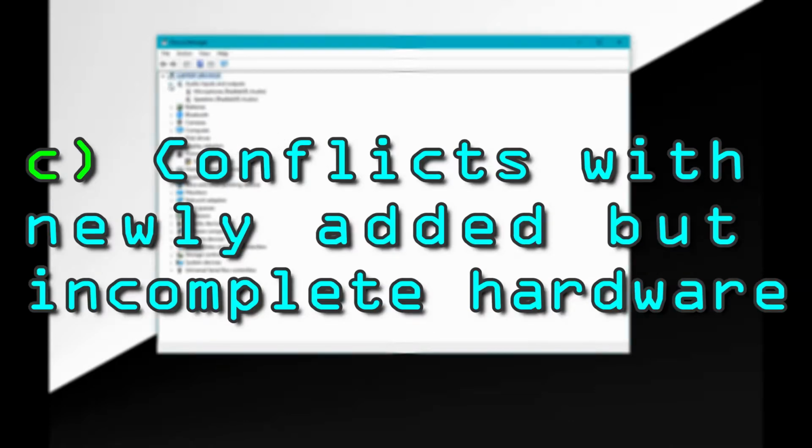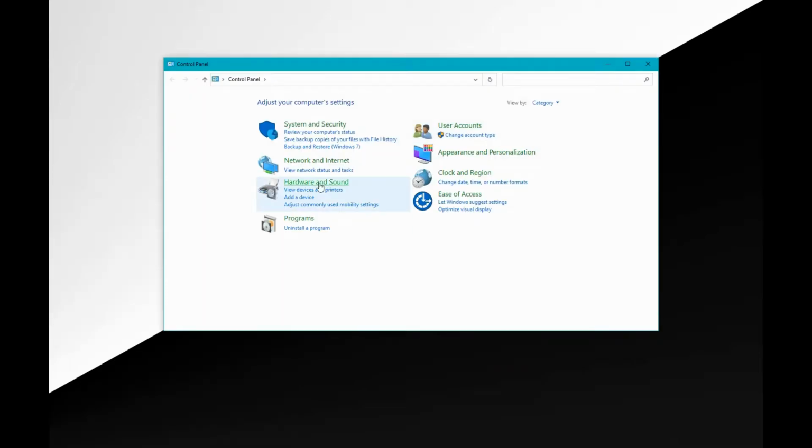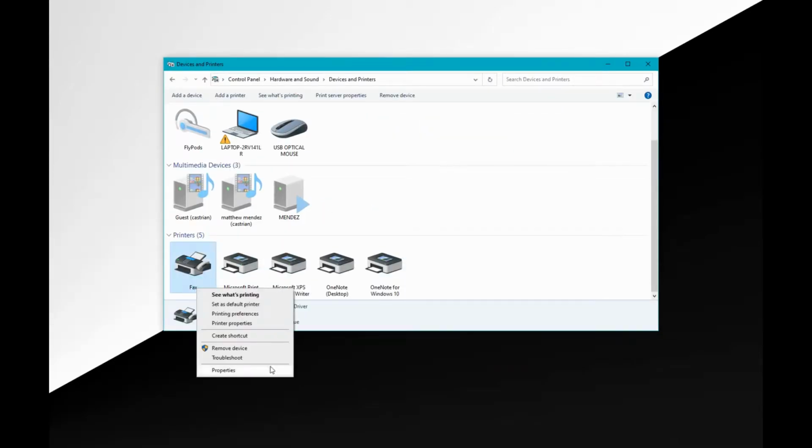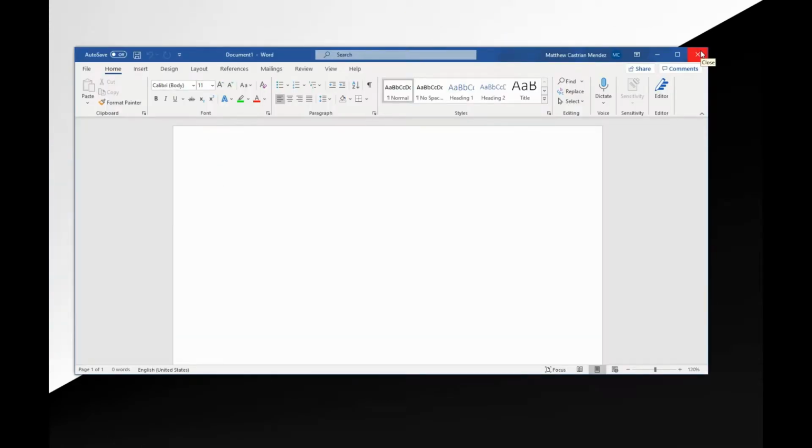Conflicts with newly added but incomplete hardware. Some software issues can stem from recently connected hardware with improper or incomplete configurations. If you have connected such hardware, try to disconnect it from your computer and restart the software to see if it does the job.